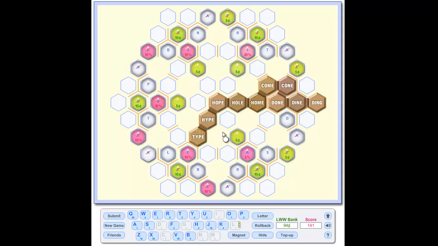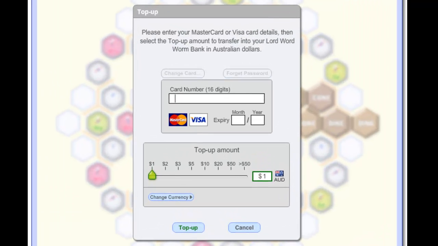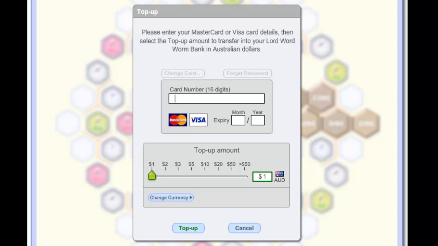And you can top up your Lord Wordworm Bank using a debit or credit card. The top-up facility uses our proprietary SSS payment system, providing simple, safe and secure payments. To use it, you enter your credit card number, your expiry date, and select the amount you wish to transfer.